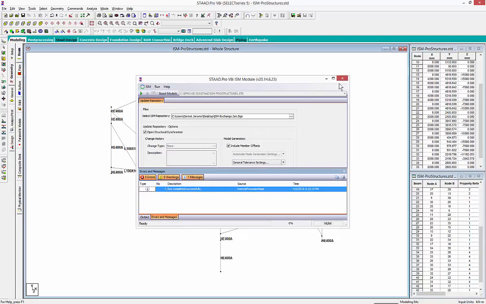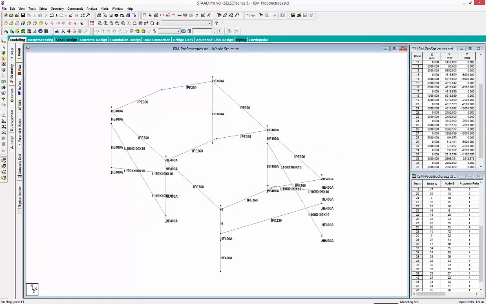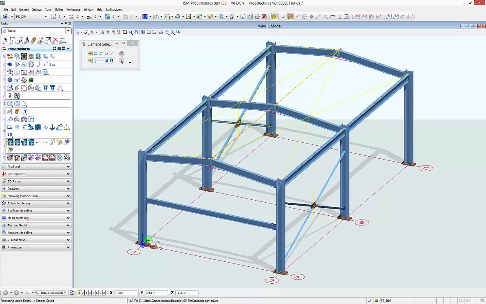And that's it. No errors, no warnings. That's very good. So let's switch back to ProStructures. Here I could have gone on with my modeling. I could have done anything else, but now I noticed that something has been changed. So I can say give me the update from the repository.